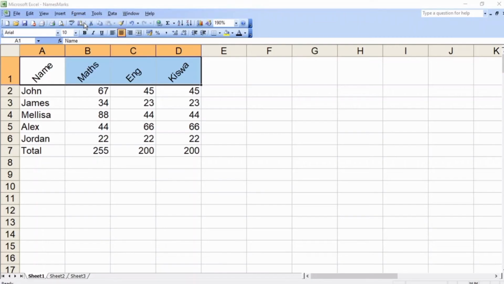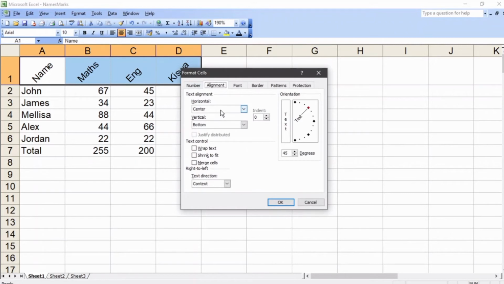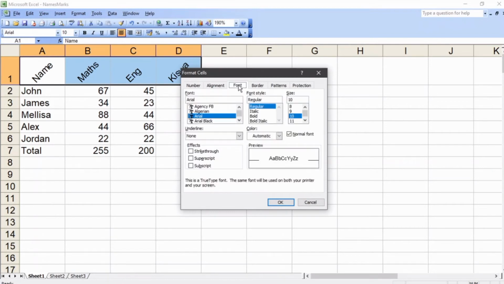You come to cell, and then you can do that from here. You align to the place where you want. The other thing is font. We have talked about font. We have talked about strikethrough, superscript, and subscript.